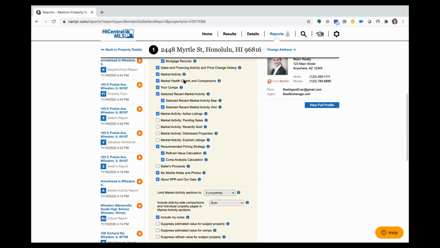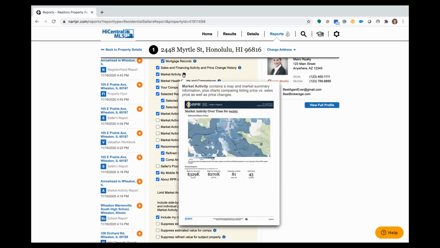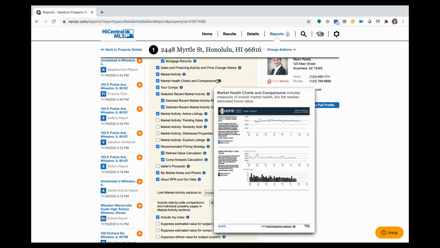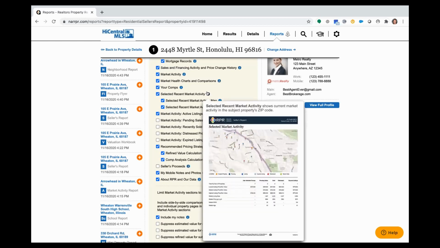We're going to include market activity. So not only are we going to talk about the seller's property, the pricing trends around the seller's property, the market health around the seller's property, but we're going to talk about local inventory around the seller's property as well. So you're going to get that market area activity, list price versus sales price heat map. You're going to get those market health comparisons and sales trends. And you're going to get local inventory, right?